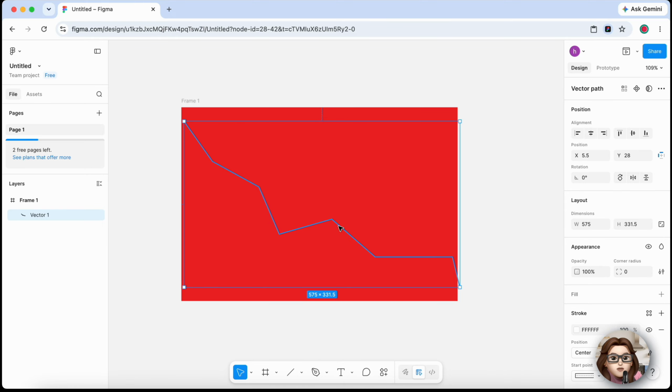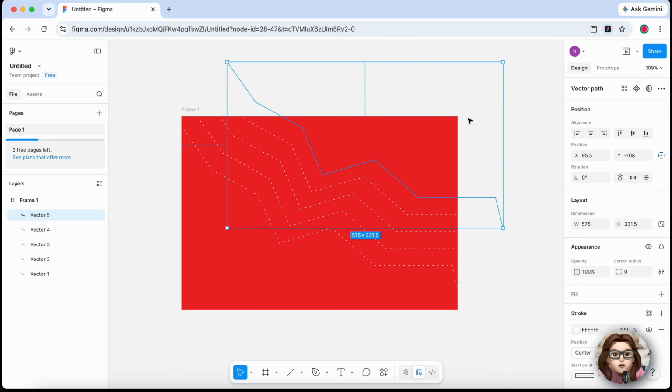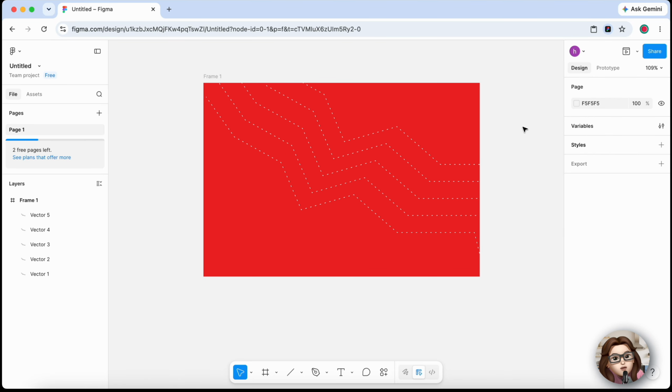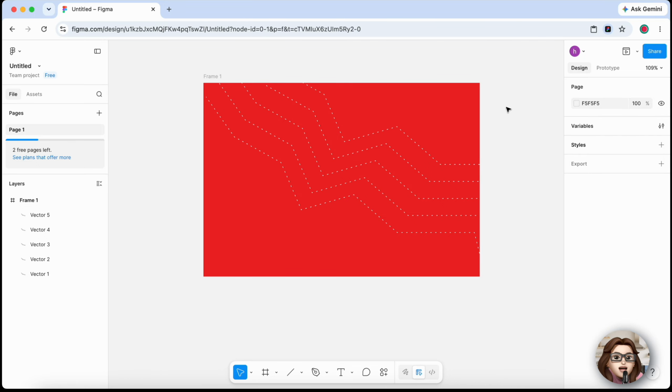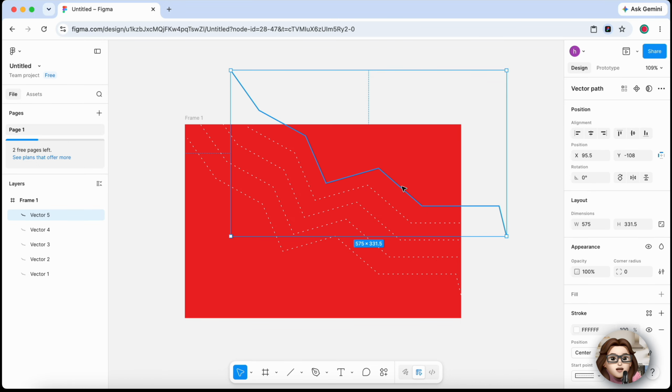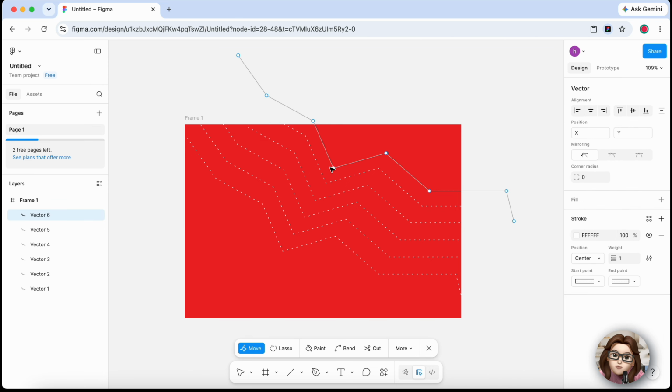Arrange the duplicated lines however you like to build a larger dot pattern for backgrounds, UI elements, or decorative effects. You can also change the color, spacing, and direction of the dotted lines to create different pattern styles. And that's it. You've successfully created a custom dot pattern in Figma.